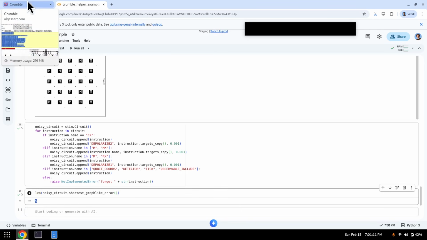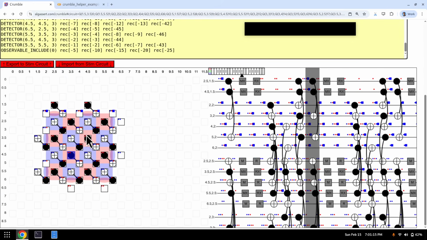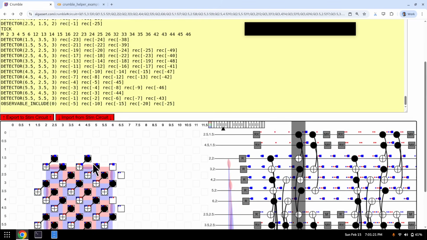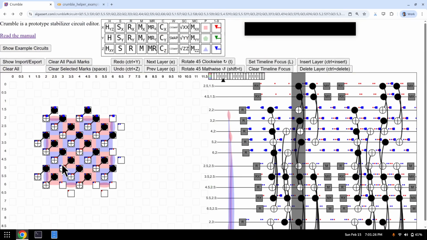Okay, so we've succeeded. We have made an end-to-end surface code circuit in Crumble. And we debugged a problem that we created. We realized that there were hook errors. We checked that there were hook errors. We fixed it, and then we checked the fix. That's kind of the main deal here.